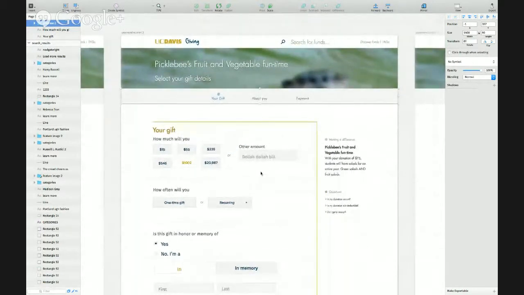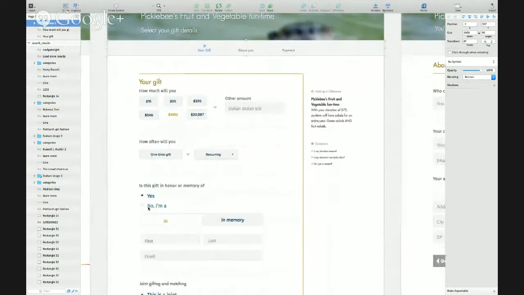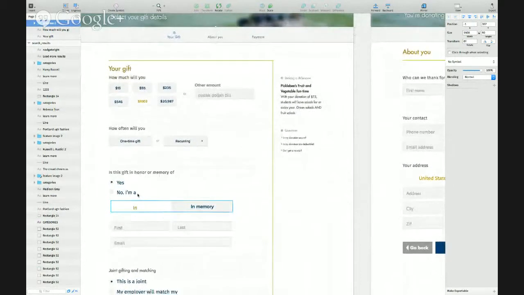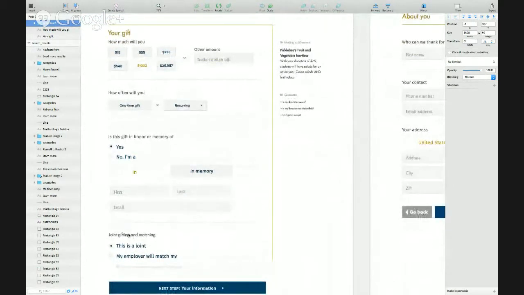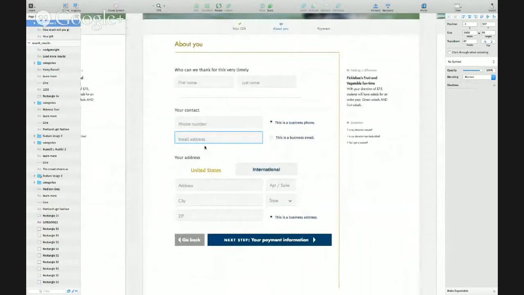And so is the contrast like really, really white, it looks like. You can't see as well as here, whatever. So you choose how much you want to give, or another amount, how often, is this gift in honor of somebody or no? Is this gift joint matching? And then over to the about you, it's basically first name, contact information.